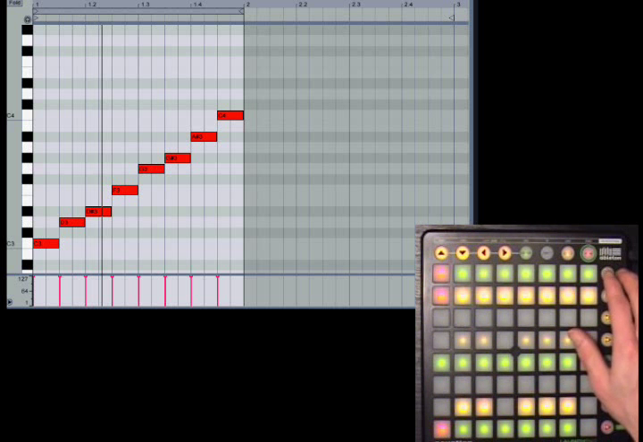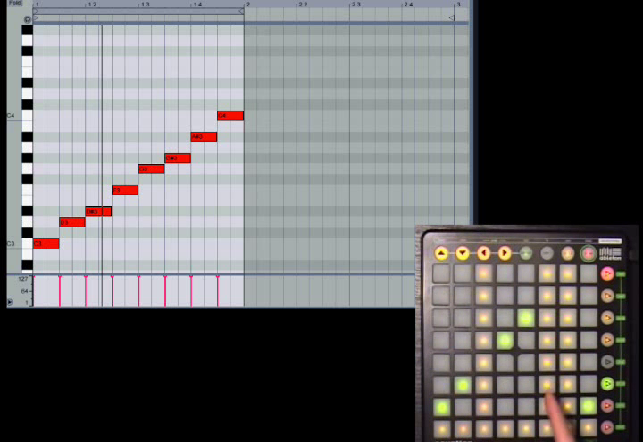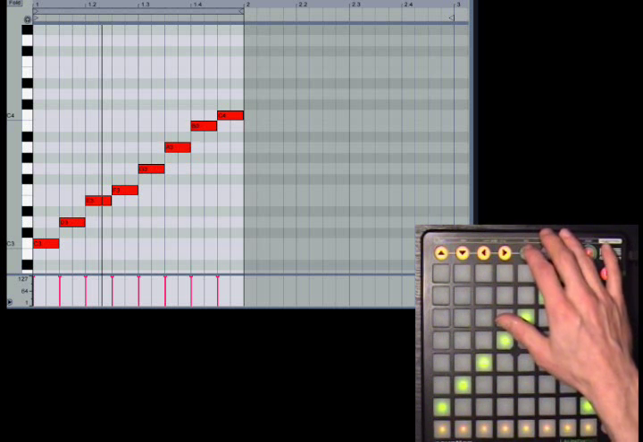To show you what happens when we switch to the major scale, you can see some of the columns are blanked out, and what that indicates is there's a note there, but it falls outside of the scale that we defined. So we can fix that here just by turning on the steps, and now we've got a C major scale.